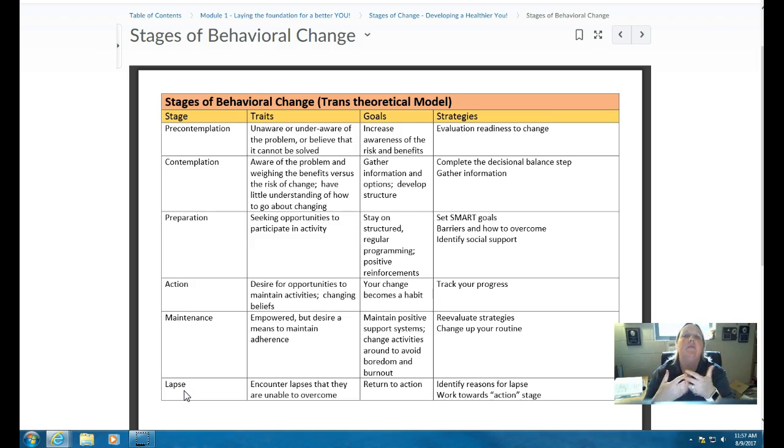Then we want you to move into preparation. Again, there's no time limit on moving through these stages, and everybody works differently. But we want you to move into that preparation phase, which is the getting-ready phase. You're seeking opportunities, you're purchasing equipment, you're purchasing footwear, whatever the case may be. You're purchasing resources and gathering information to be able to get ready to change.